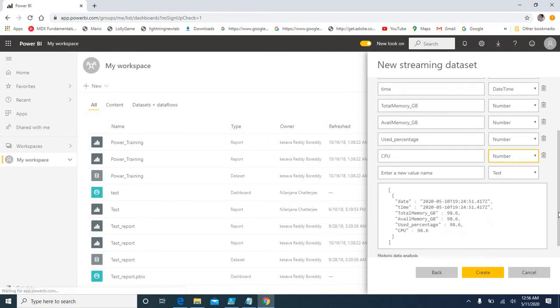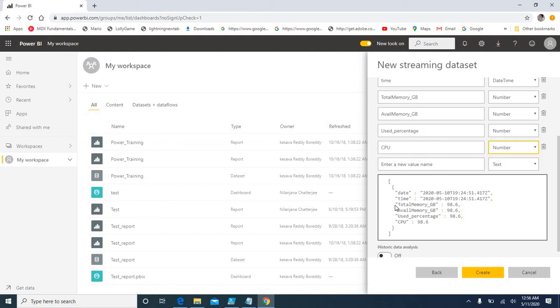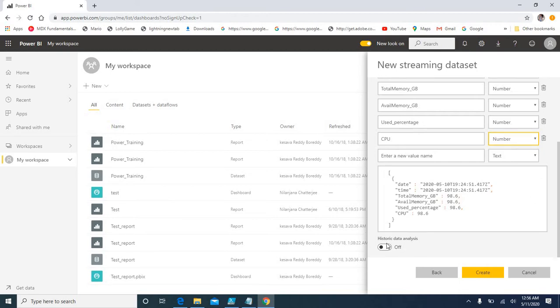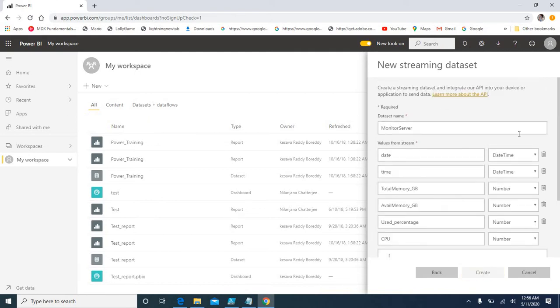If you come down, based on the fields that we created, there is a JSON query built with default values. All right, that's fine. If you come all the way down, there is one option, historic data analysis. If you want to make it on, of course. If you want to do historic analysis later, that's okay. Let me turn it on. Say create. Done.